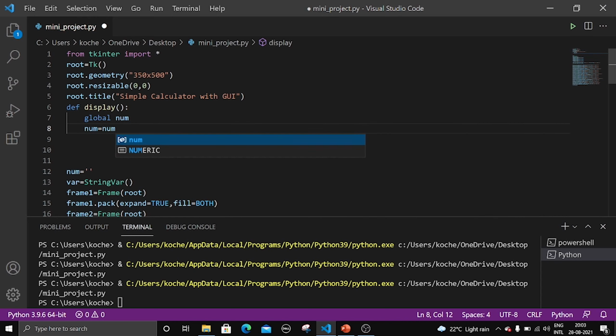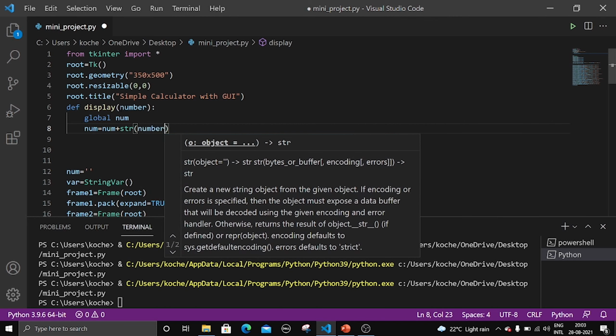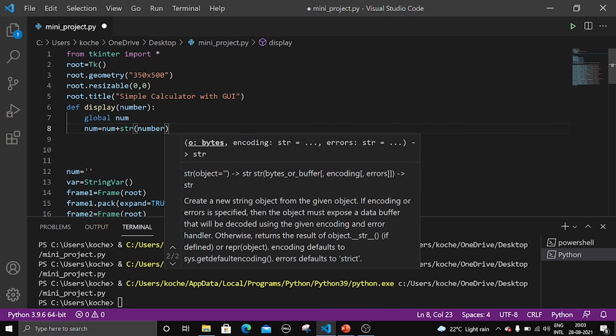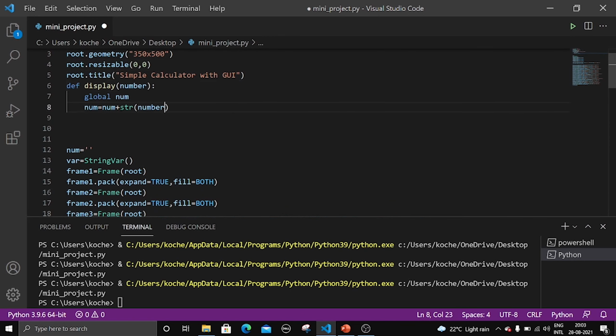Num plus, and we are passing a single number from there. Let us take it as number, num plus, and let us convert into str of number, right? So now we have to change the label. What is our label name? Label1. Label1's text we need to change, right? So label1, and we should write text equal to num, right? So now we need to add display function to this. So for every function, every button, we need to add display, right?